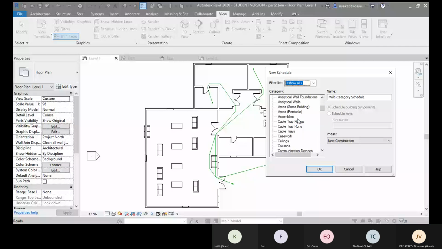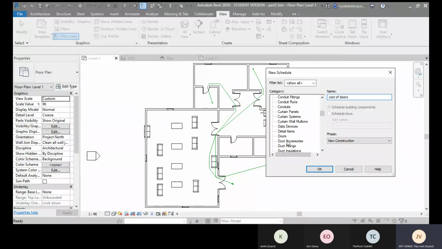Once everything is selected, here you can give the name for the schedule, the heading for your schedule. We want to do the cost of doors, so you type cost of doors. That is the name of our schedule. Then you need to select the category, because there are different elements, system elements and component elements.